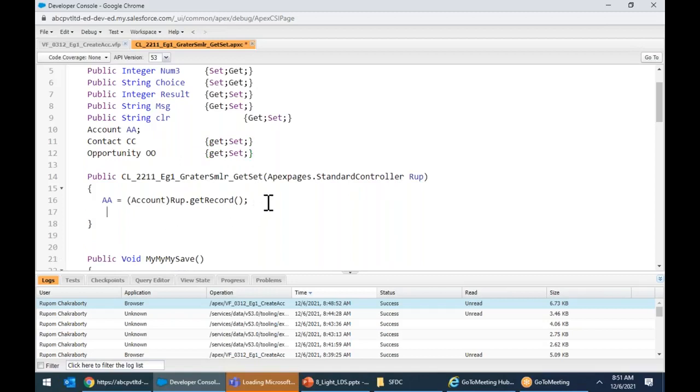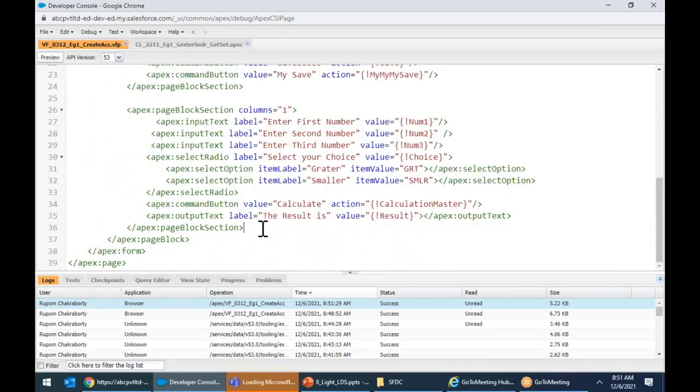I will initialize where? In the constructor. C equals new Contact. Constructors are used for initialization. O equals new Opportunity. Over. My initialization is also done, guys. Now I will come to the Visualforce page. I'll create one more section.